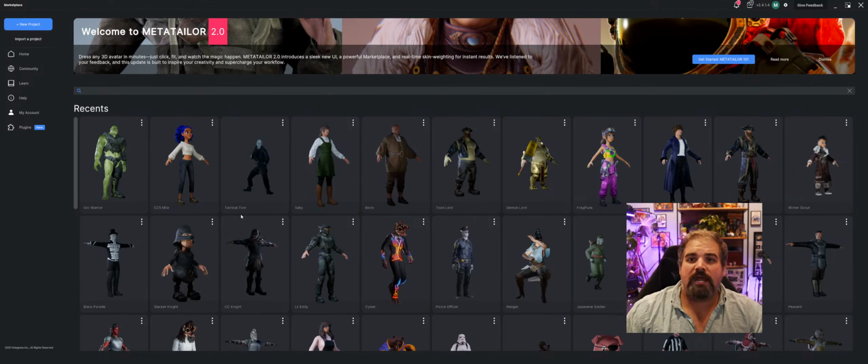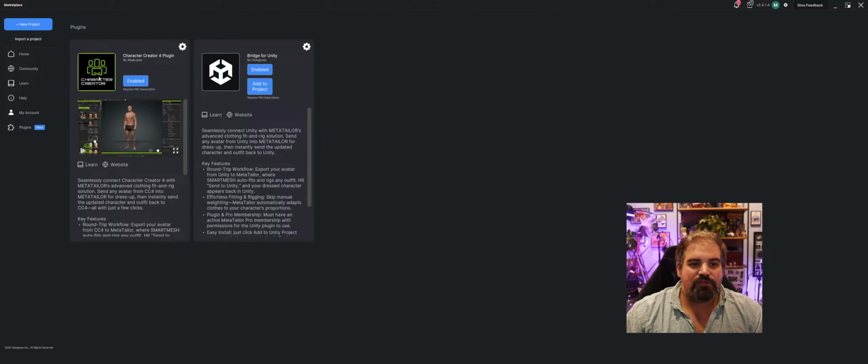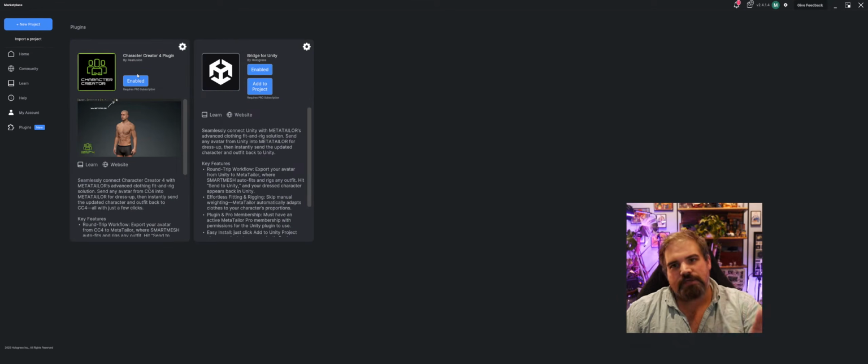So the first thing we want to check before we jump into anything is to make sure our plugin is ready. Now, this is a feature for our MetaTailor Pro users. So I can go to my plugins right here, it plays this cool video. I'll just make sure it's muted. And you want to make sure it's enabled. But there's one more thing we want to check.